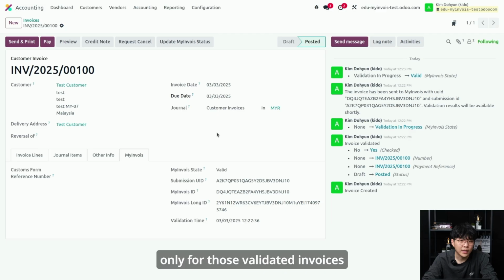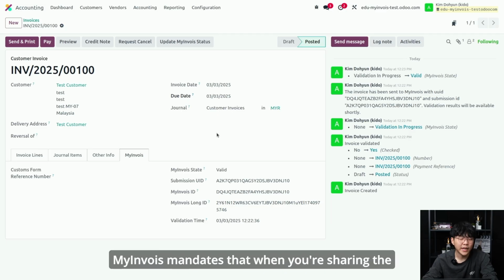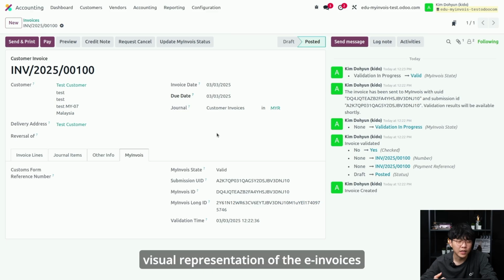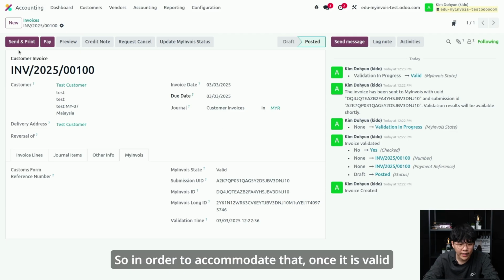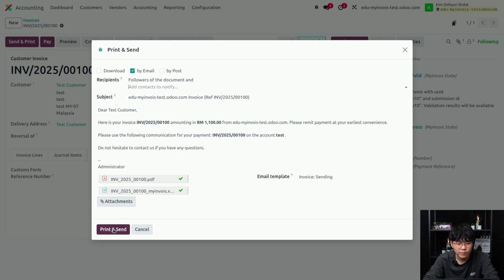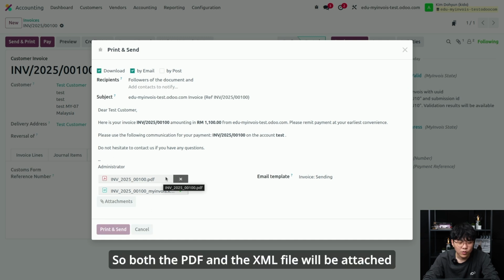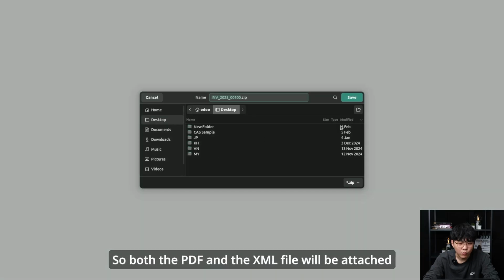And since we sent the invoice, one thing I can also slightly mention is that only for those validated invoices, MyInvoice mandates that when you're sharing the visual representation of the e-invoices, the QR code must be embedded in the PDF file or the file that you're sharing, or maybe even on the paper format that you're sharing. So to accommodate that, once it is valid, I can just click Send and Print, or I can even click Download. Both the PDF and the XML file will be attached.